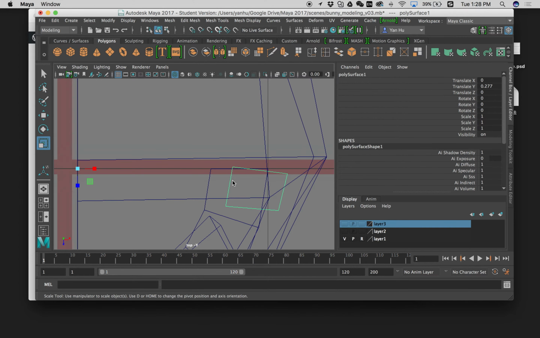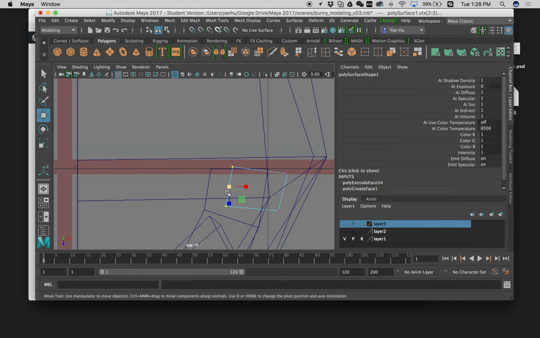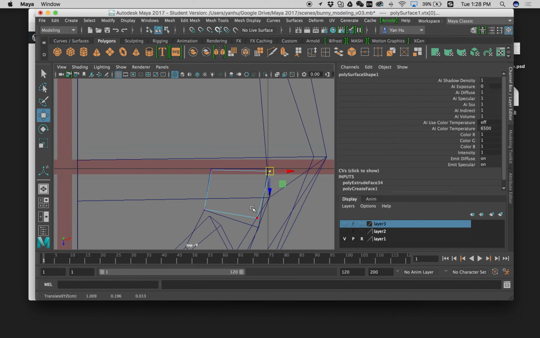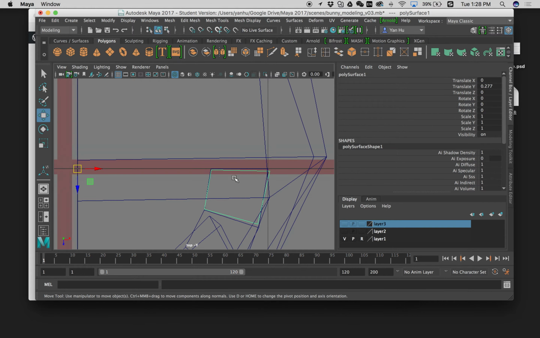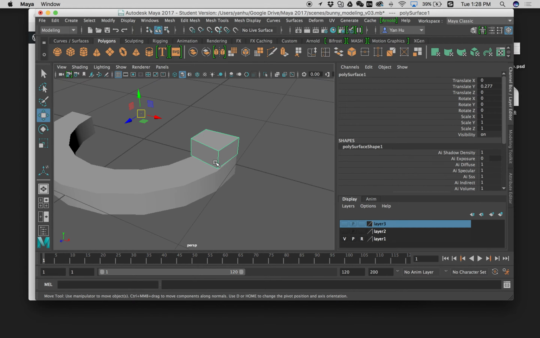I need to match this. The reason why I need to match this is because I don't want to mess up my pivot point, which is here. If I go to the top view, the pivot point is right in the middle of the grid. Later you will know why.